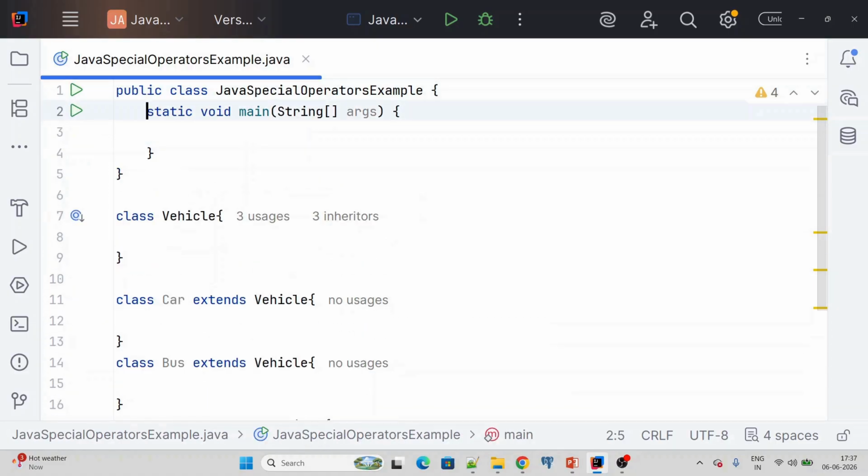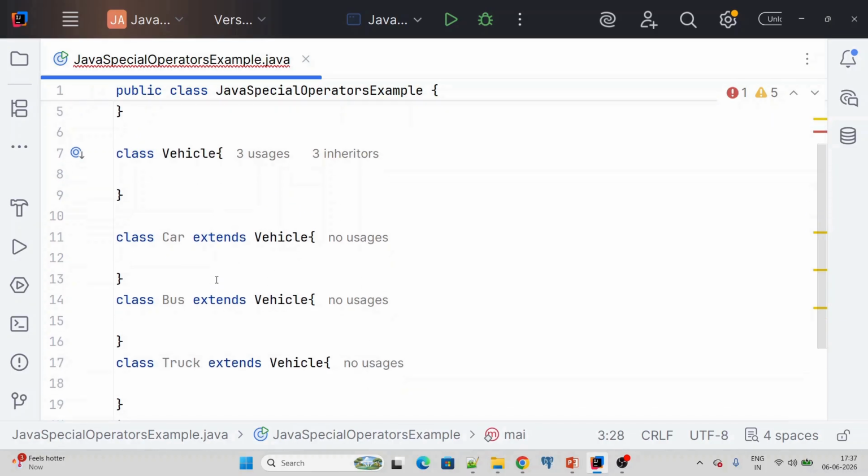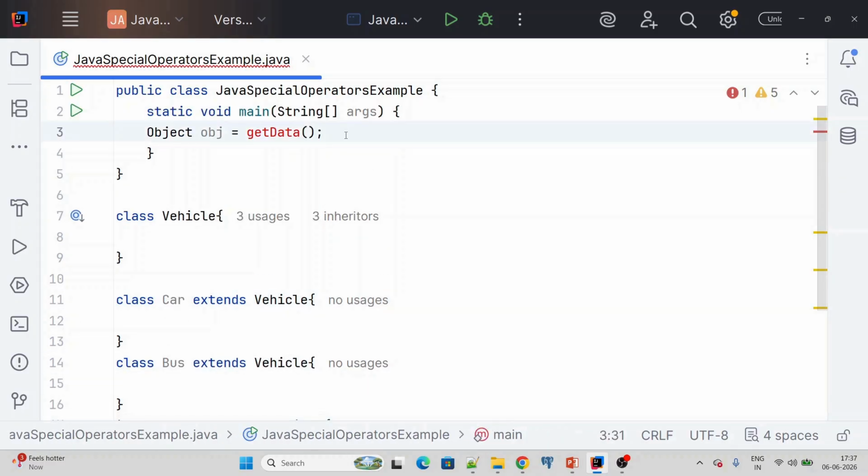Now suppose in our main method we have Object obj, and suppose we have this method getData which returns the object of this. This object can be a Car object, a Bus object, or a Truck object. So we are not aware which object data it can contain. So for that, in a real world example, the instanceof operator is used. Suppose we are getting the data into this object, then how will we do that? Let's see.